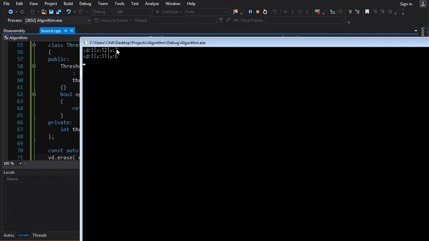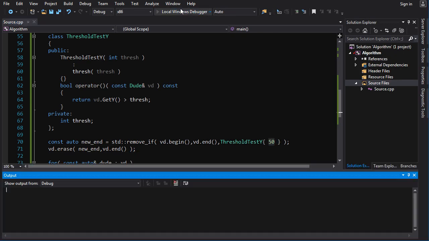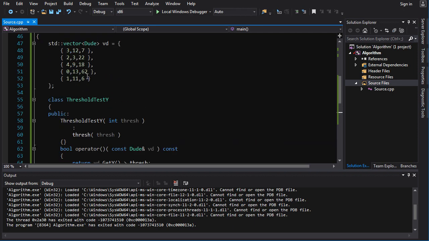And if you run that, you see that 7 and 6 are the only ones that remain. All the rest have been culled because they're above the threshold. If we set the threshold to 50, we'll get a little bit of a different result. Now we get 7, 22, 18, and 6. The only one that was culled was the 62.